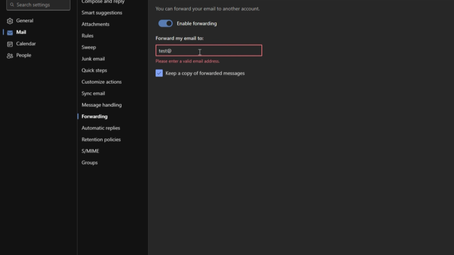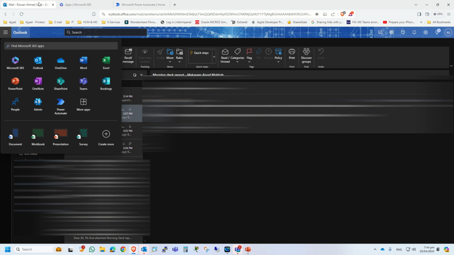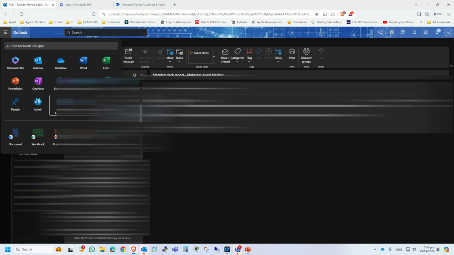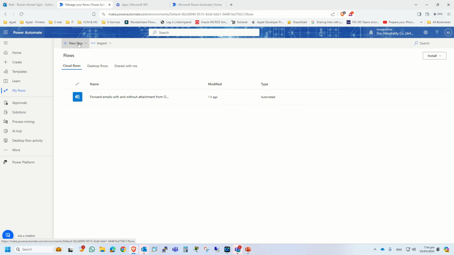To complete this task, we are going to use Microsoft Power Automate. Microsoft Power Automate is free for Office 365 users. If you click here the menu, and here you will see the Power Automate. So this is the main dashboard of Power Automate, and then we will click on flows, and then we will create a new flow. So here we will click on template.